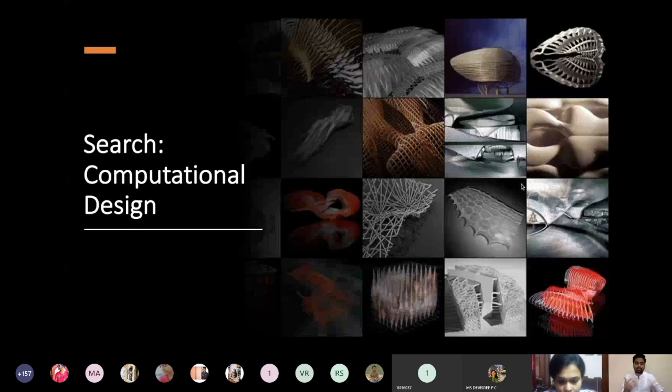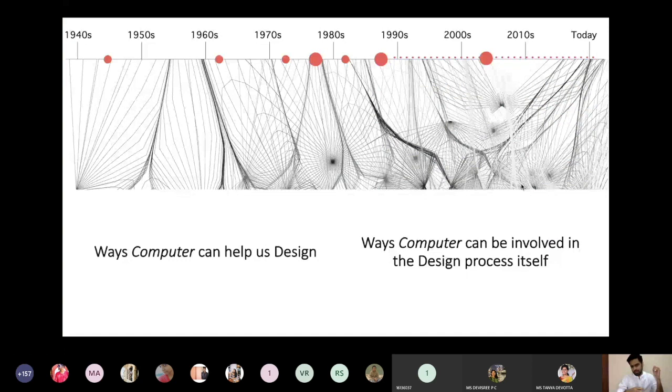How it started was back in the 1940s. We were all aware of how computers can help us design. We use different softwares, and obviously in the initial stage we used a lot of drafting, and slowly we moved to computers and how they helped us design. But in today's world, we are trying to experiment with how the computer can get involved in the design process itself. So that is a big leap from how it was to how it is now.